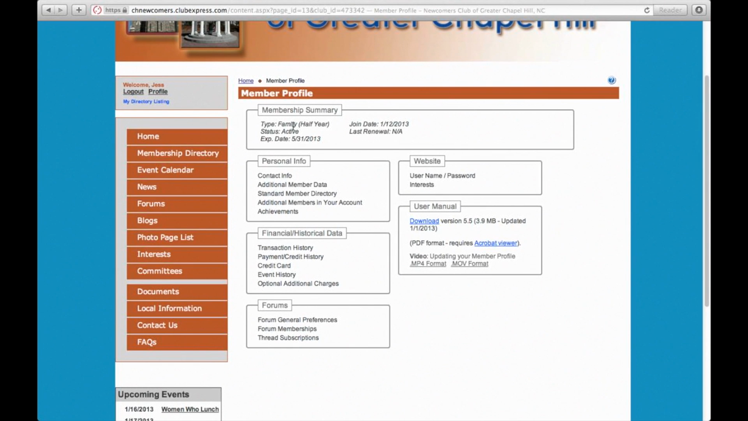Remember, my wife never. I've joined for the half year. I've only just joined, so my membership expires end of May. This is when I joined, beginning of December. This is my first year, so there's no last renewal. But here now, you can see these are all active. See, this is dead. No matter where my cursor is, it's all dead.